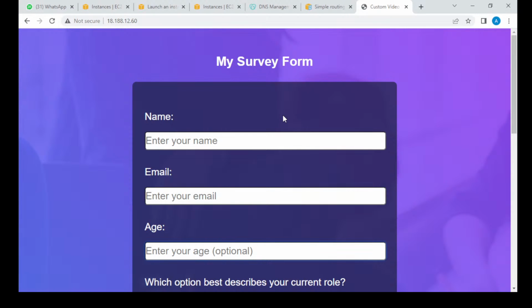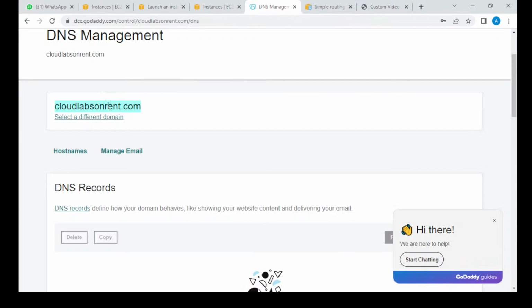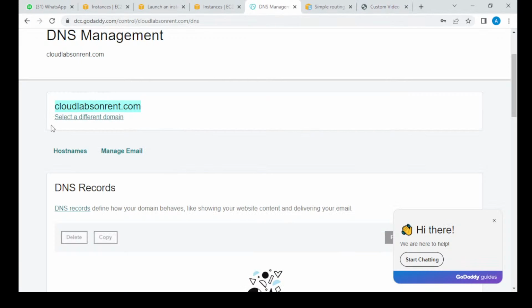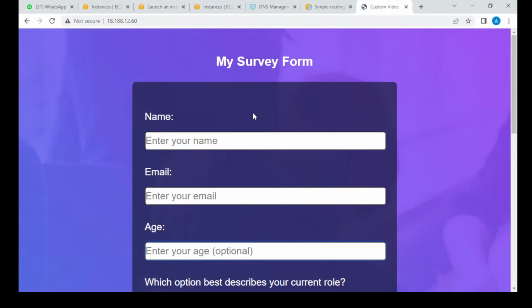Now guys, I cannot publish my website by giving the IP address 18.188.12.60 to my users, to the clients. I need to link it with the domain. So what I'm going to do is use the Route 53 service so that I can map this cloudlabsonren.com and point it to this server IP. With that, if anyone opens cloudlabsonren.com in the browser, they are going to get the same output, and that's how we publish our websites. Let's see how we can achieve this.